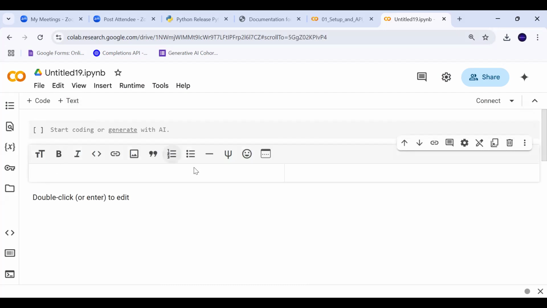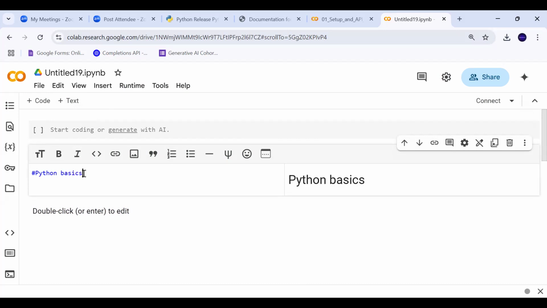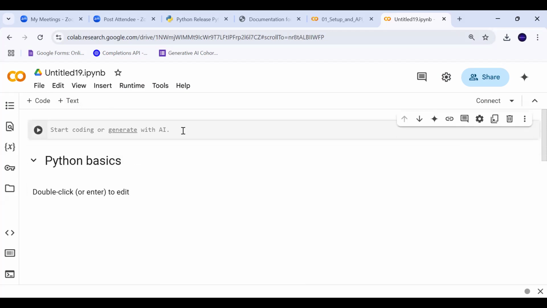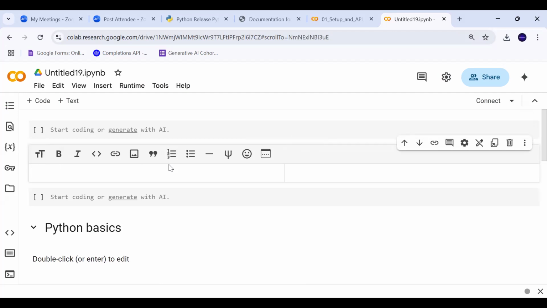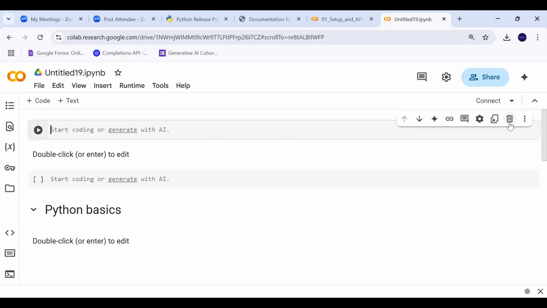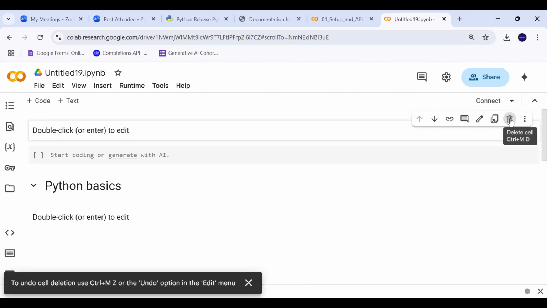For example, this gives me this text area where I can put Python basics. And the way to run any cell, so these are called cells actually. This is one cell. And if I hover near the bottom line, I will see two options. One is code and one is text. If I click on code, it will create one code cell. If I click on text, it will create one text cell. And if you go into any cell, you can delete them as well.